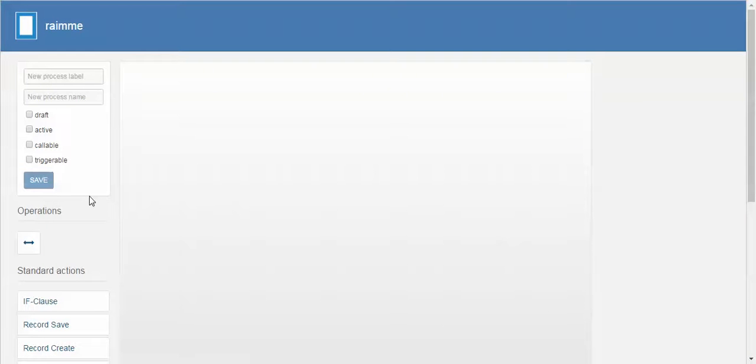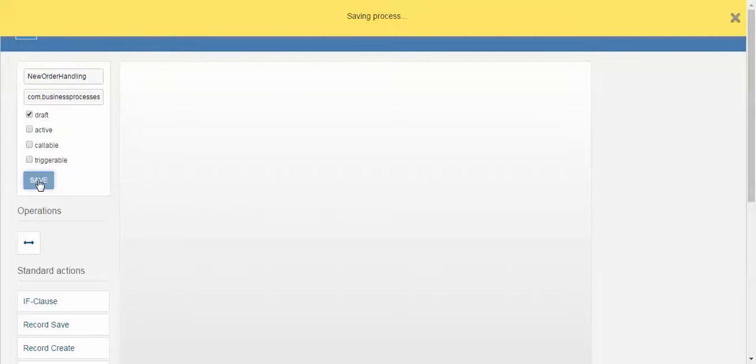And here we can create a new process, a new business process that will handle the action of creating a new order and creating a task for this order. So let's start by giving a name to this process. Let's call it new order handling, and let's save it as draft.